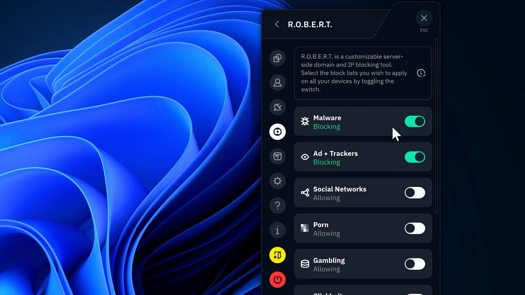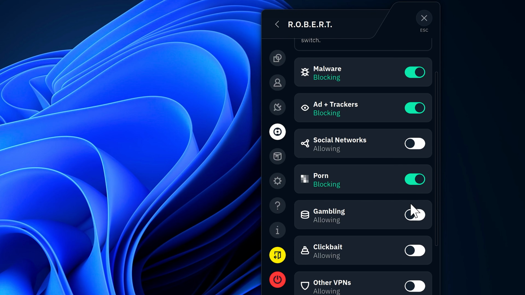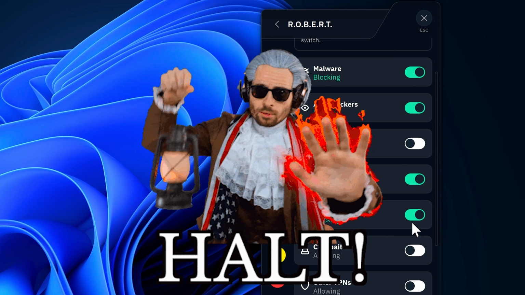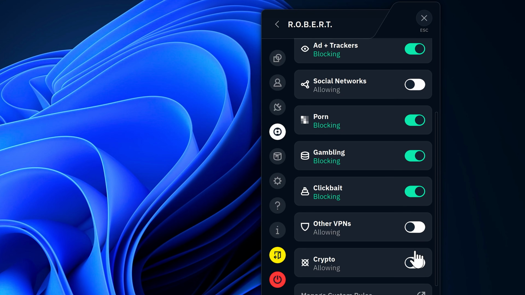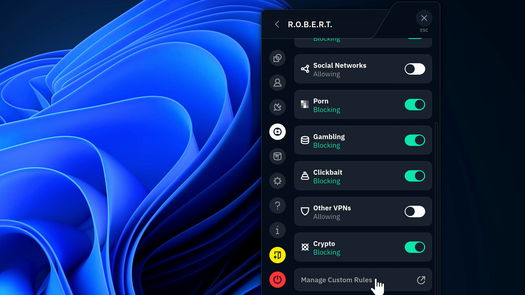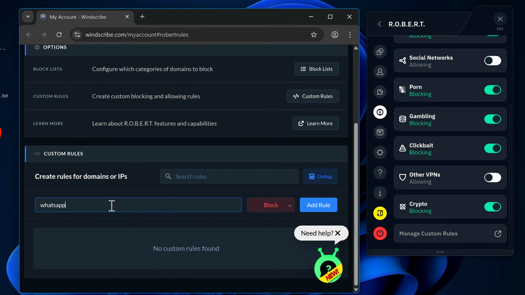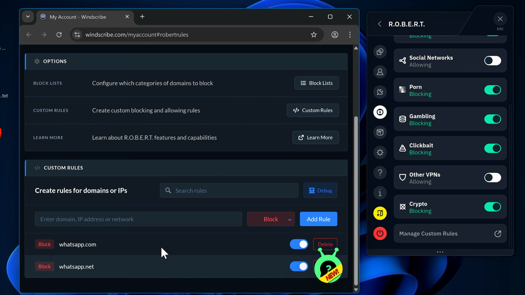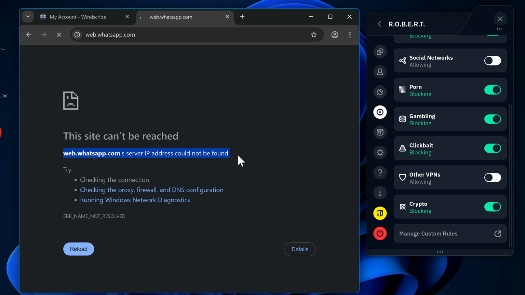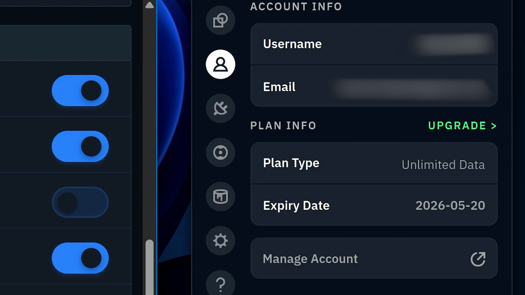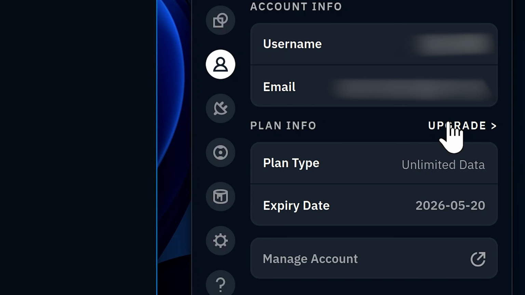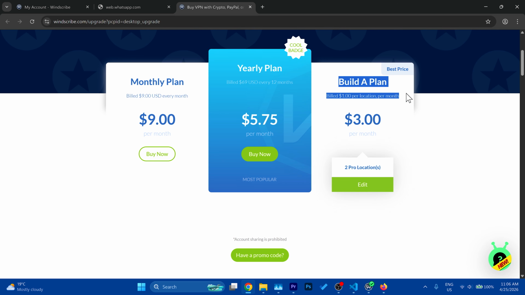In addition to that, Robert allows you to block malware, social media networks, crazy things like that, all gambling sites, gambling is haram, don't do it, clickbait, and cryptocurrency websites. You can use the custom feature here to add anything else you want to block. I like to block WhatsApp when I let other people use my laptop so that they are not able to read my texts. Windscribe will give you 10 gigabytes for free, but once you finish that, you can simply click on upgrade here, then build your own plan.